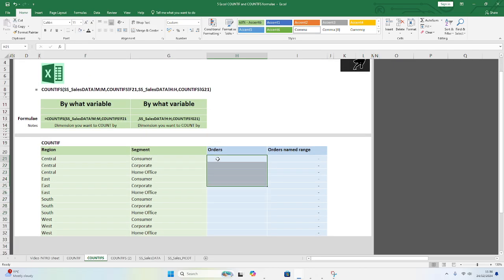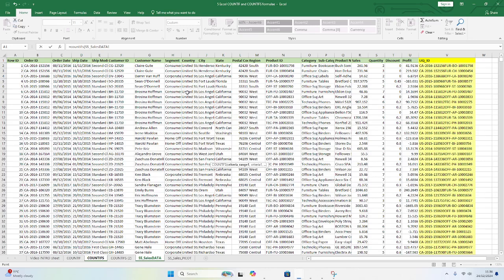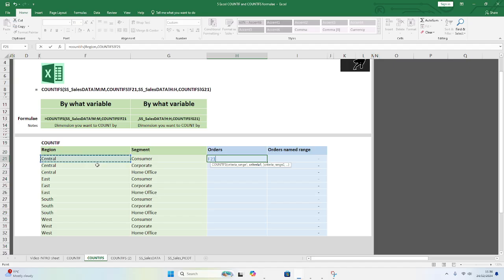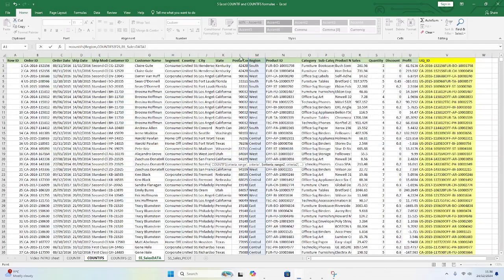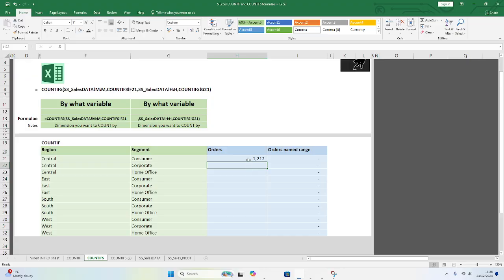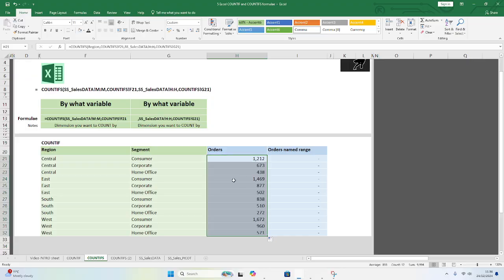So I want to count the instances based on these two criteria. So I'm going to go equals, sorry, I want COUNTIFS, so equals COUNTIFS. Okay, and I'm just in this point and click, region equals this, comma, and then I'm going to go back point and click, segment equals this, okay? Now that's populated and I could just drag that formula.